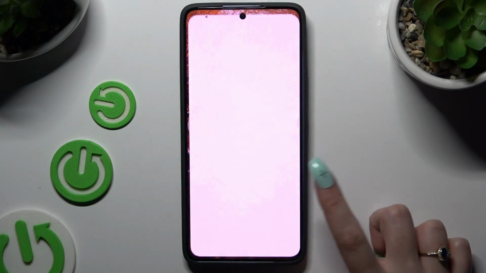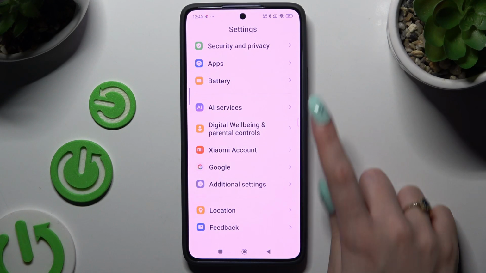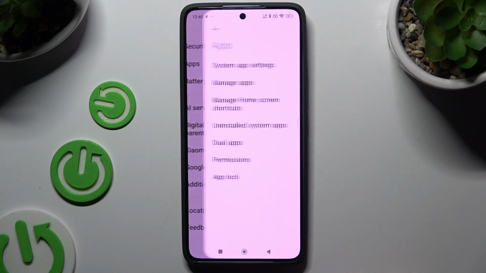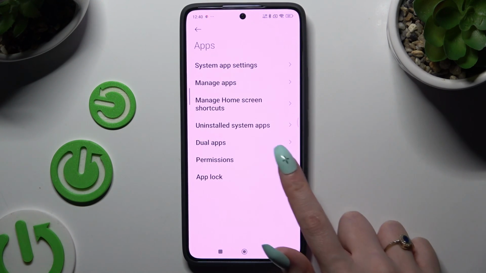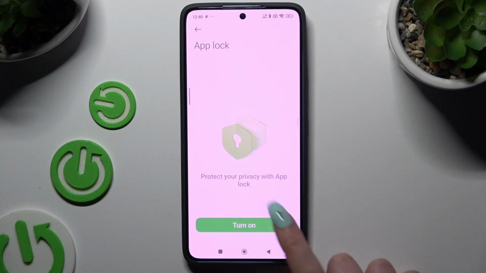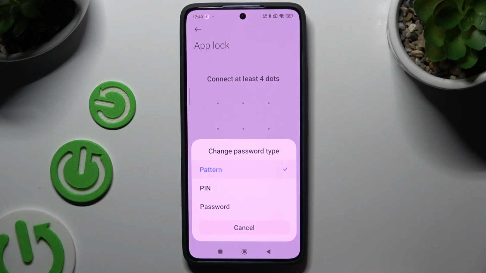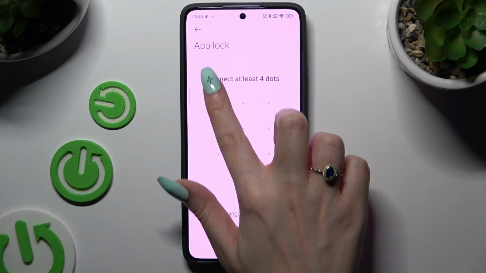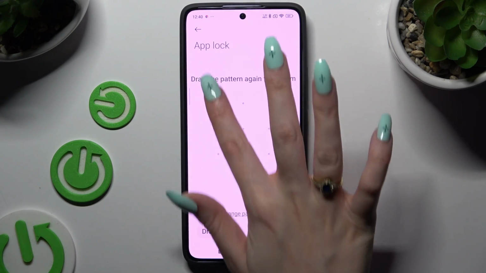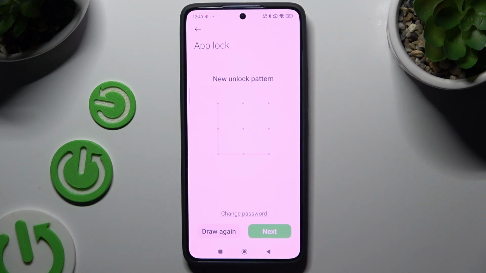Begin by launching settings and scrolling all the way down to hit apps. Now tap on app lock here, select turn on, and tap on change password to select one of those login methods: pattern, PIN or password. Then create it, repeat it to confirm it, and tap on next at the bottom right corner.